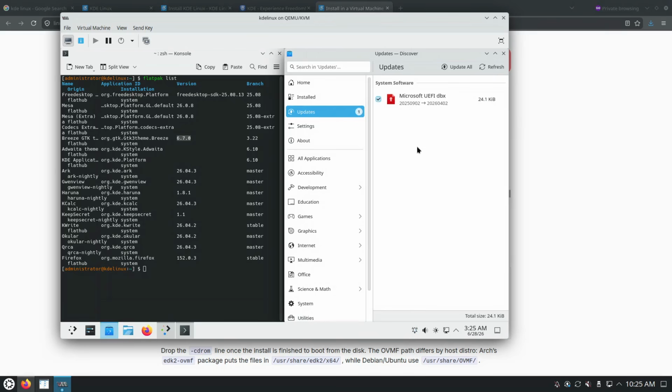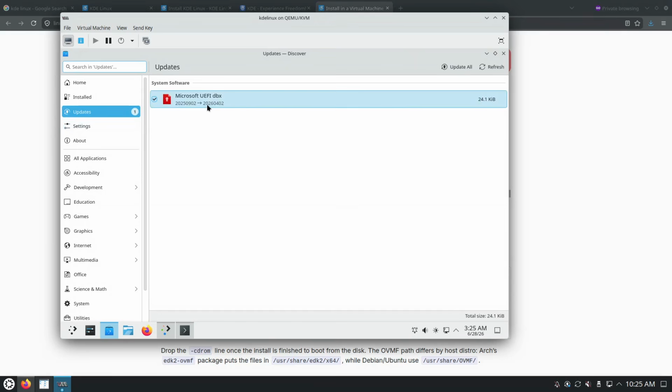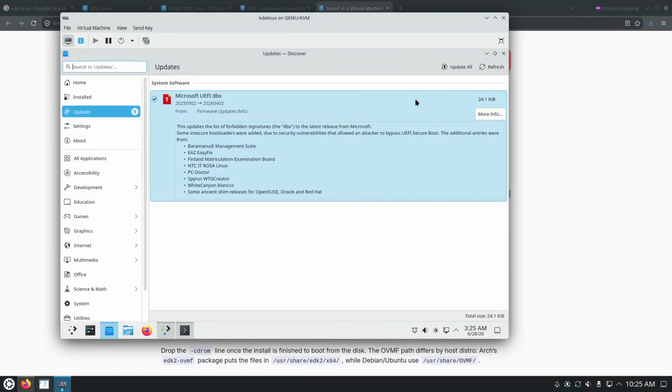Inside the Discover App Store, besides apps, which are Flatpaks from FlatHub, we have this remote FlatHub. There's also support for firmware for hardware, so LVFS. And we got such an update. Forbidden signatures UEFI. Update all.